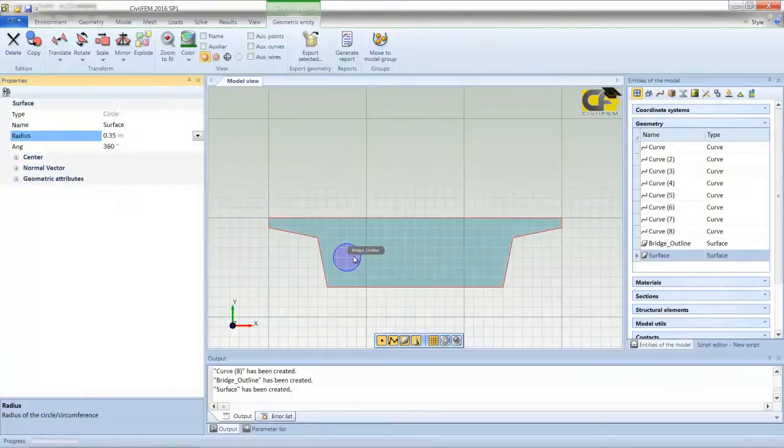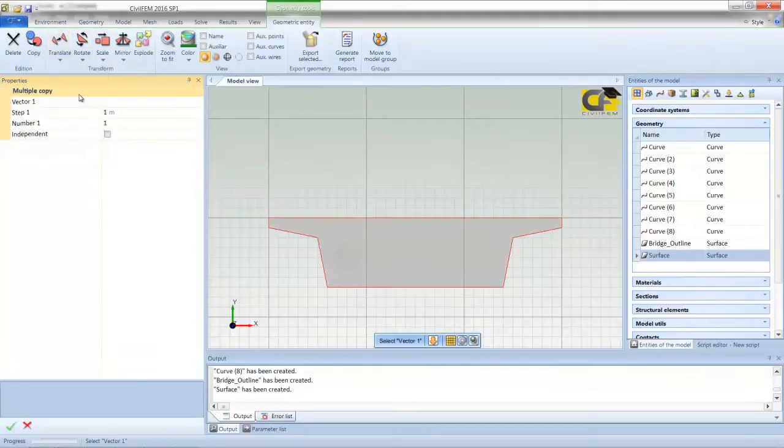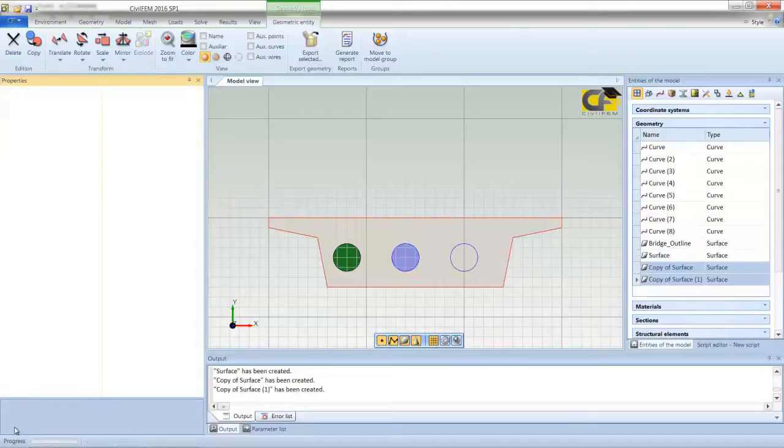And I want to create the other holes, so I can use a multiple copy. I can use a vector, any line following this direction. It can be this one, for example, and I want to set the number of copies, 2 copies, and the distance between them. I can set here, for example, one meter and a half. Okay, so I have now these three ones.